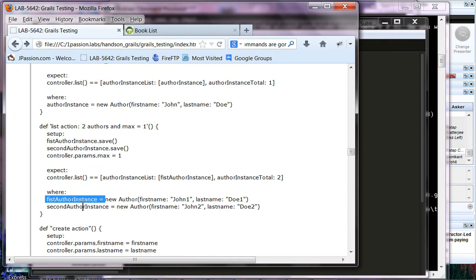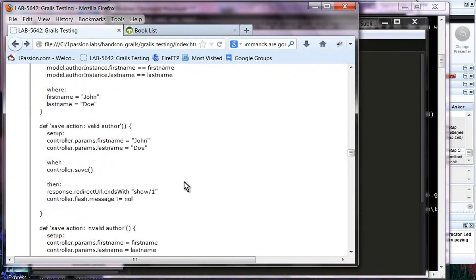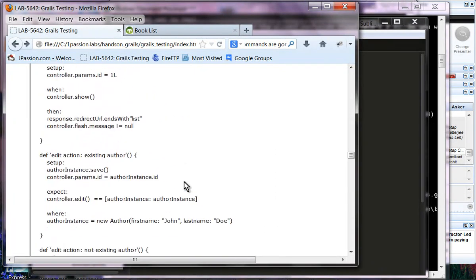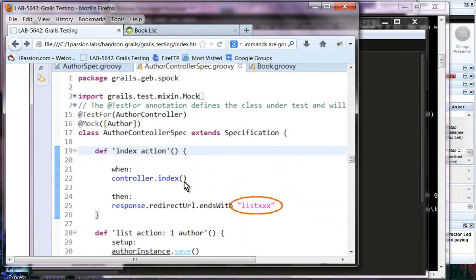Okay, and here we actually have a first author instance and second author instance, so we are giving this data, and then we perform the list operation, and it should return this model. Okay, where it should actually have an author list and the author instance total is 2. Okay, so I mean you can get the sense of how this is actually being tested. Okay, all right, and again we can modify this code.